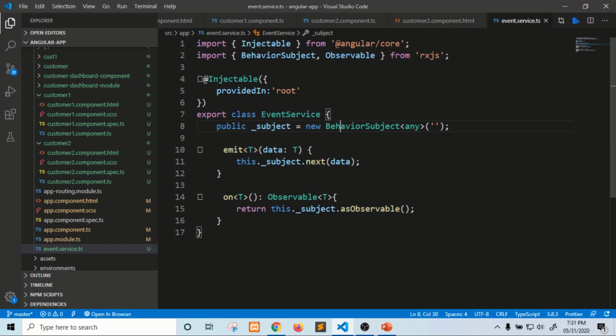This behavior subject can be used to pass data across all components, whether siblings, parent to child or child to parent, it doesn't matter. So we can pass any kind of data between components. I have a behavior subject object, this underscore subject, and the emit method calls the next method and passes this data. And this one is the on method. Here we are returning the observable, so we are subscribing or returning that data object.